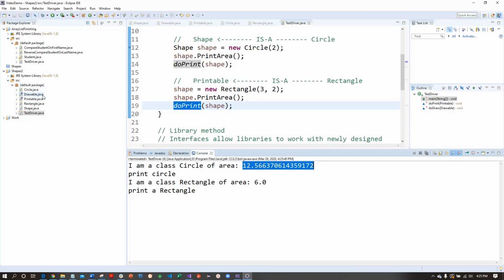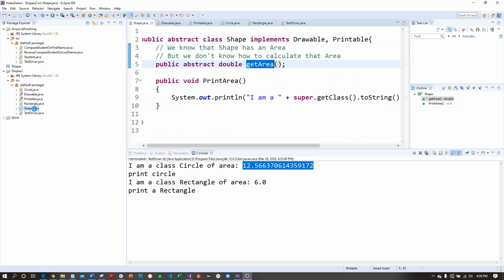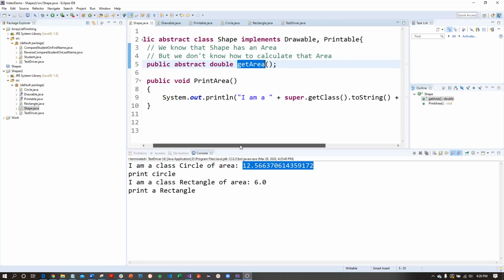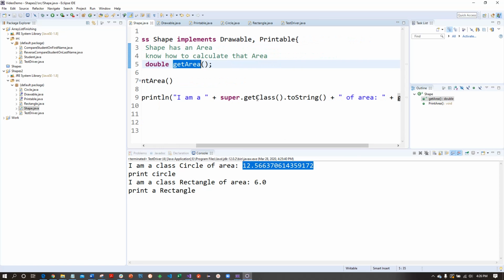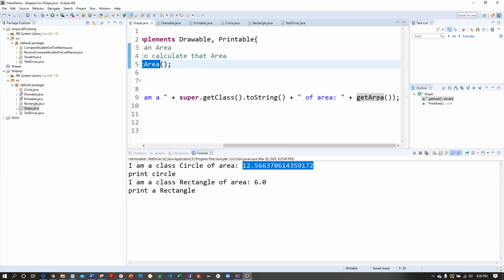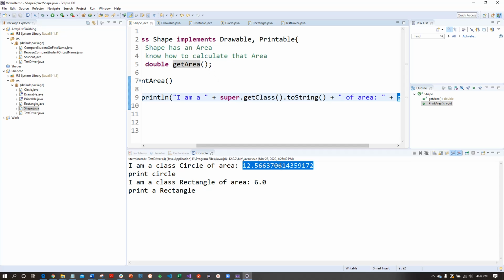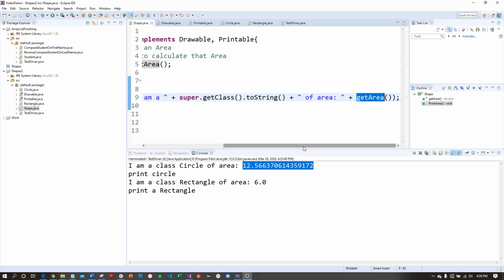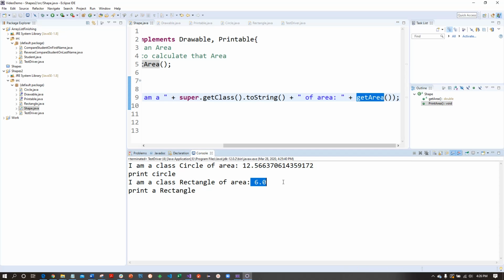So let's review that method, printArea, that we defined in our abstract class shape. Okay. So printArea, concrete method. It knows the class name. I am a circle of area. And here's where polymorphism comes into play again. getArea was defined abstractly here, but when the actual object is created, it knows which method to call. That is the circle's area, and when it's a rectangle, it knows to call the rectangle's area.